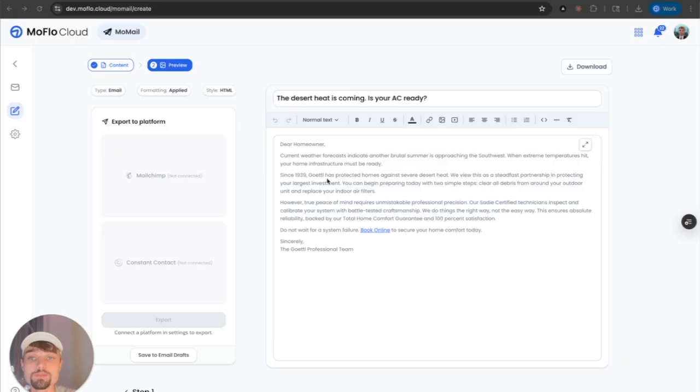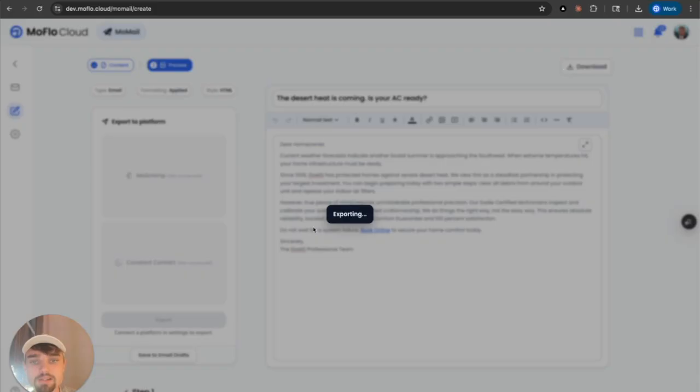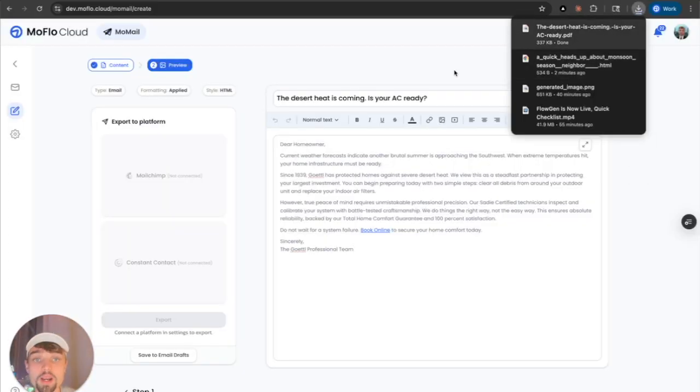So now that the mail has been created, I can see over here 2 new additions. So you can export to MailChimp and Constant Contact, which is the new integration that we've added. And I'll show you how to connect that in settings. And as you can see, we've actually changed the interface here quite a bit. So you can easily download the content right here. If I download it as a PDF, it'll just download straight to my computer. I can open it here.